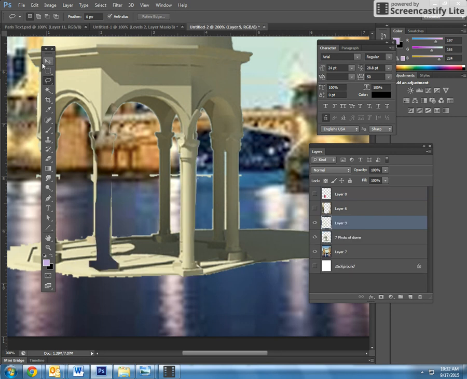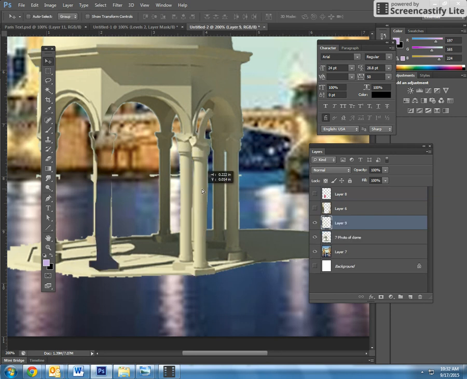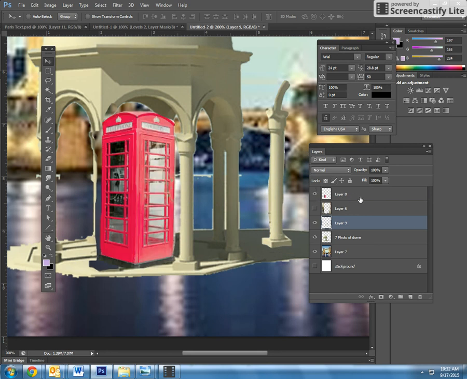Cut it and then paste it. Don't worry about the residual that's left. Just kind of move it over. You can clean that up later. So here is my telephone booth.